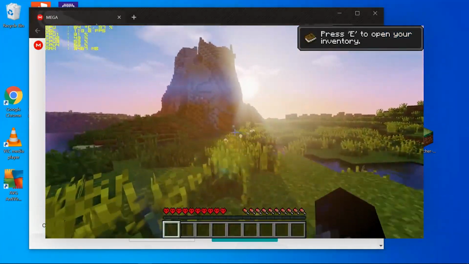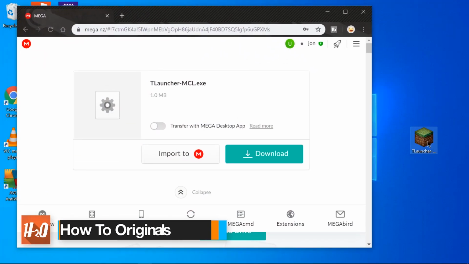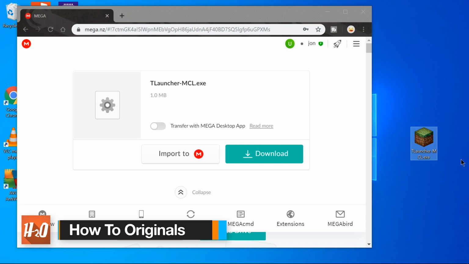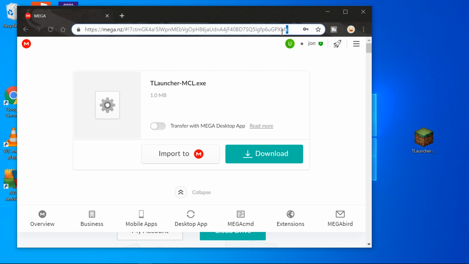In this tutorial, I will show you how to install Optifine for Minecraft with ease. To get Optifine, you're going to need to install this. It is a Minecraft launcher that does Optifine. You can get it by downloading the exe file from the link below.